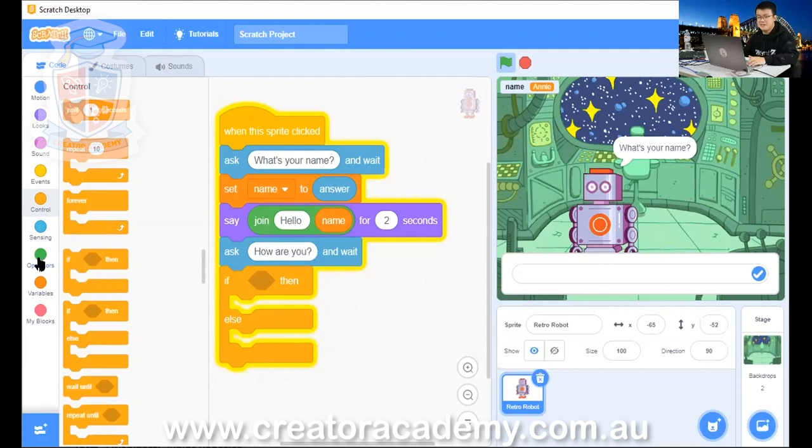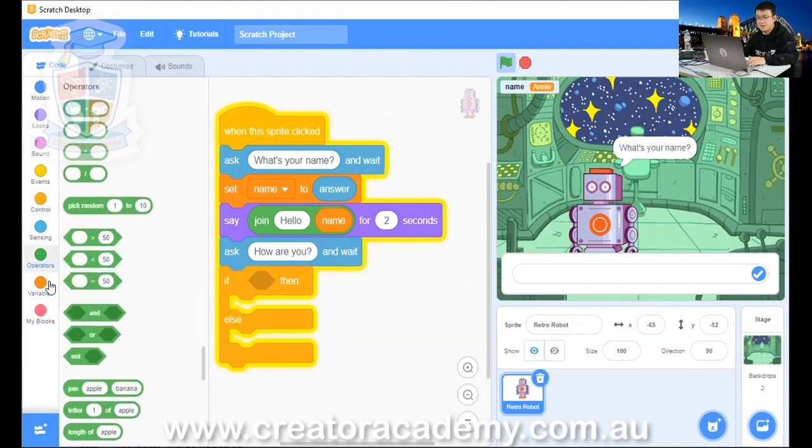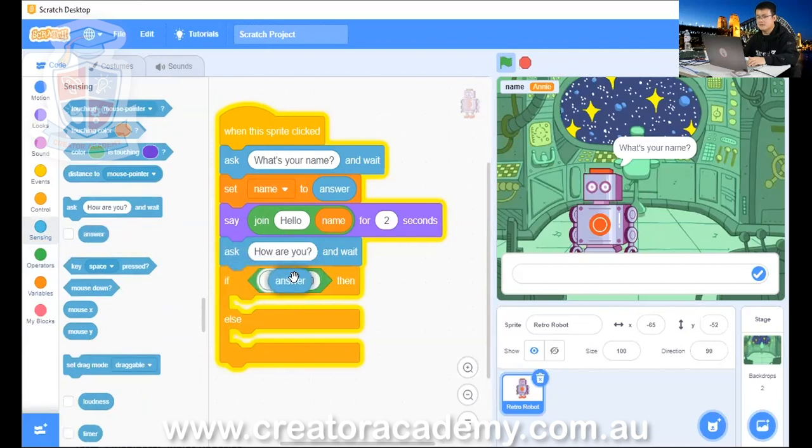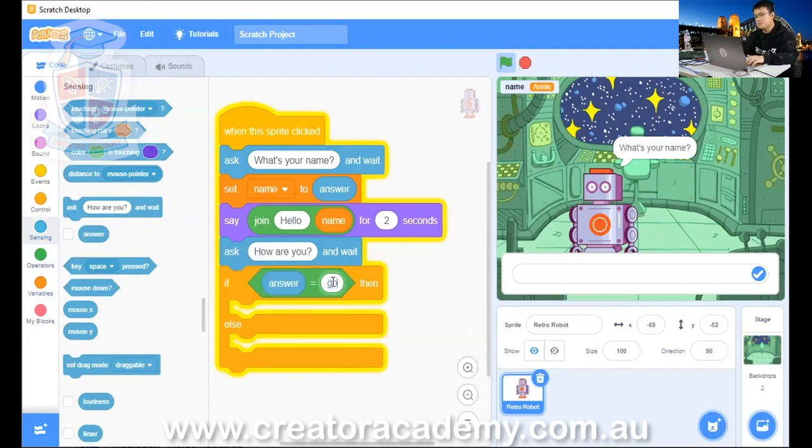So if the answer is good, we need to go over here to operators. And then we need the equals one. So here it's got a gap. This parameter equals 50. So that's good because that's what we want. We want if the answer equals good. So we need this equals operator. So let's put it in here. So if the answer equals good, we're going to sensing, we're going to answer equals good.